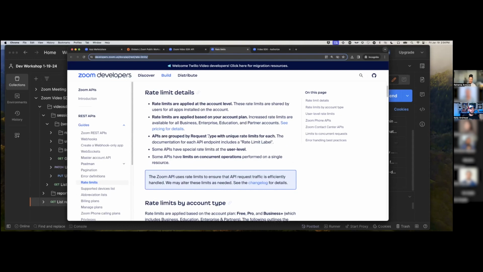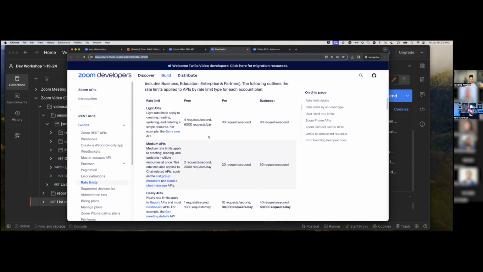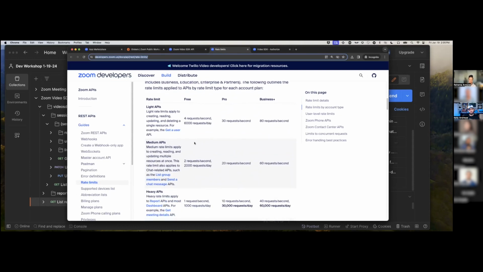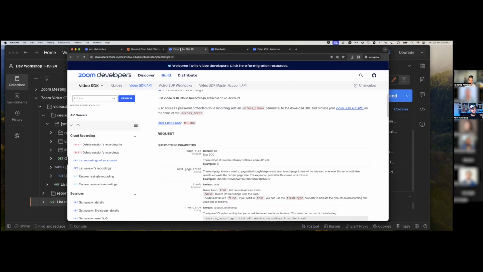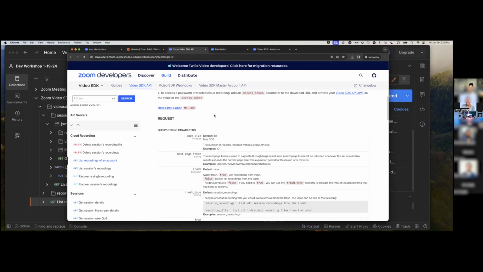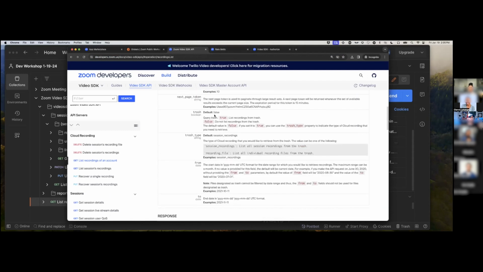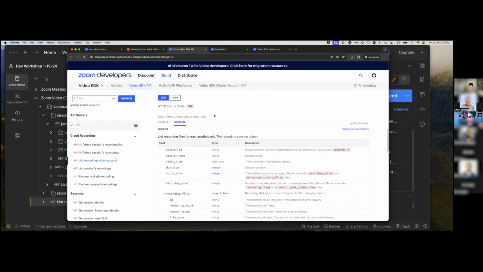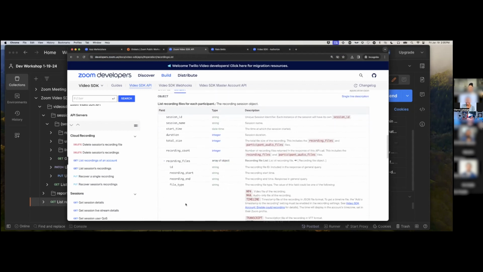All right, so the medium limit has 2 requests per second, 2,000 a day on the free plan, 20 per second on Pro, 60 per second on Business Plus. Yeah, it's a good question, Elvic. And like Yanni mentioned, there's a label for each endpoint right there, if you can see it.